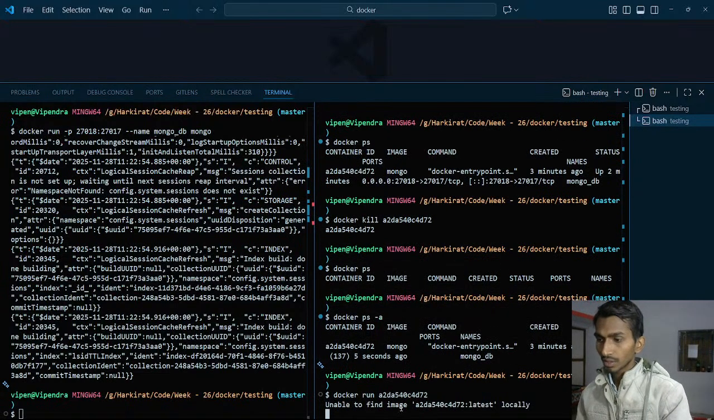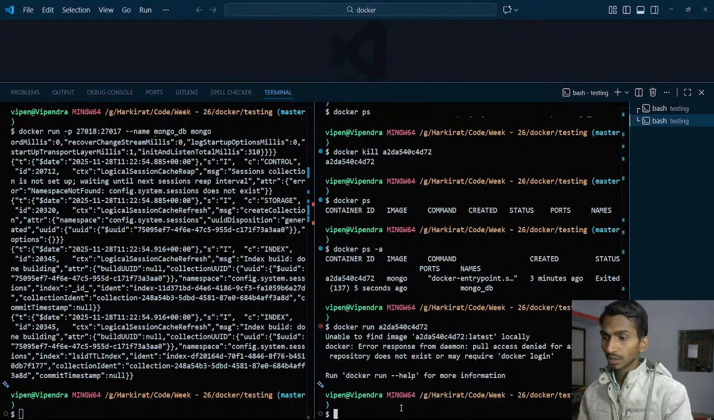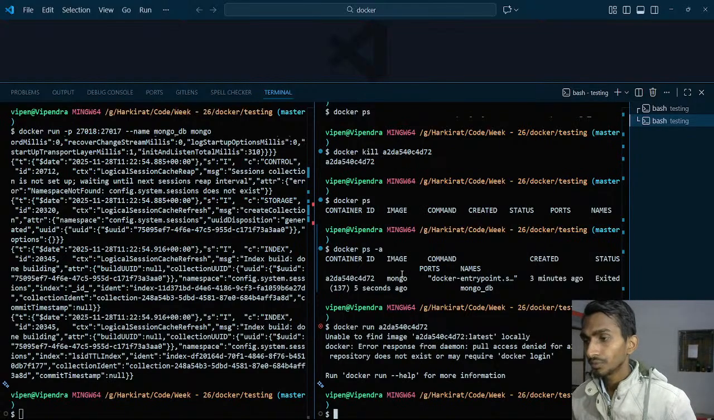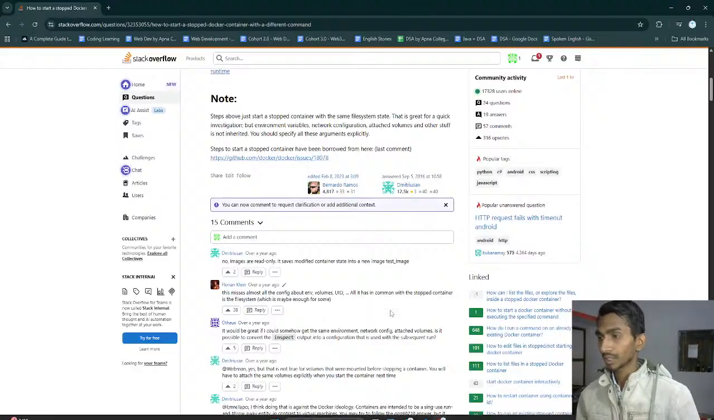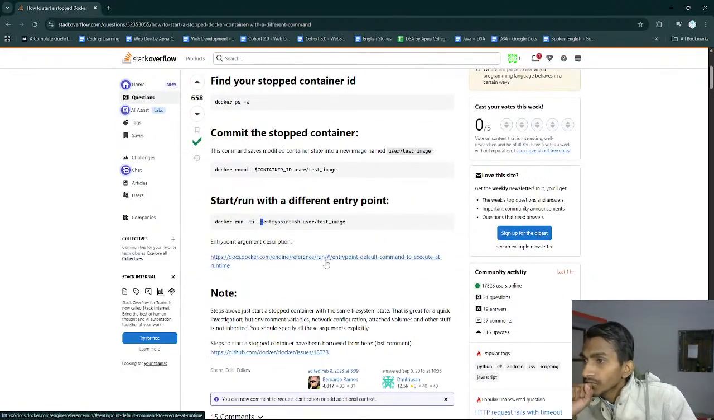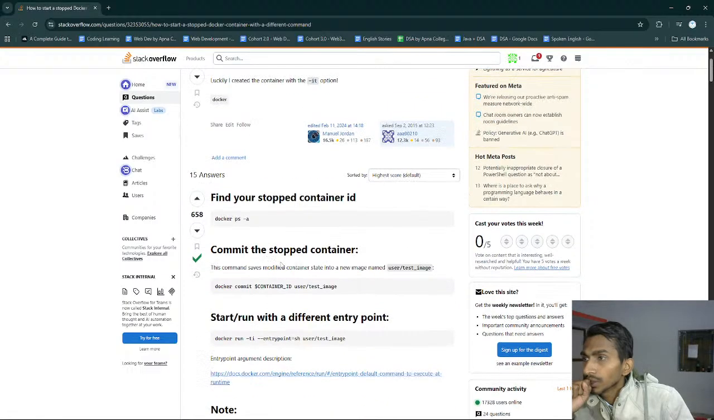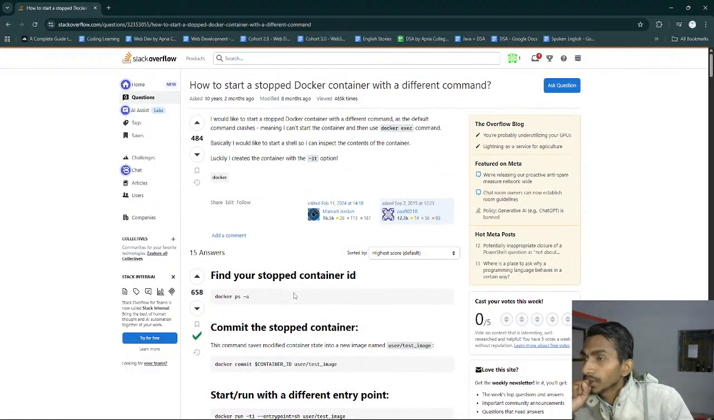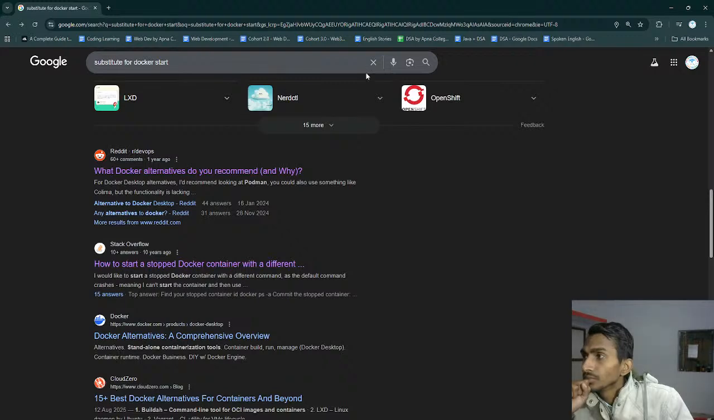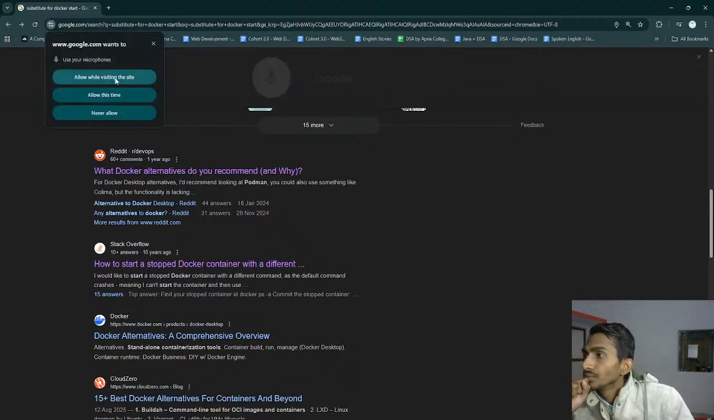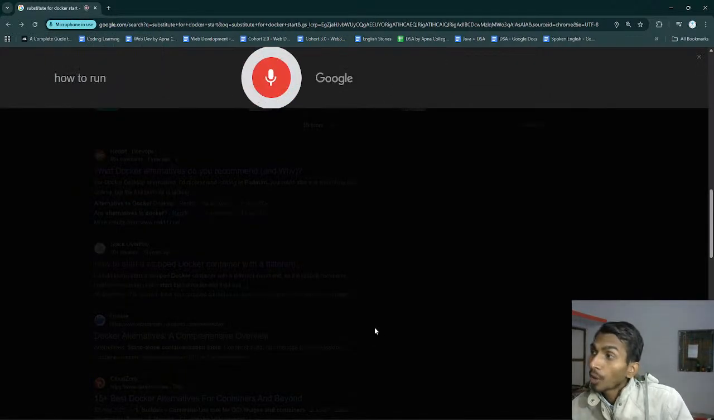Unable to find image locally. Oh, not working. Okay, not working. Start a run with a different entry point. I'm not worried about the entry point. Commit the stopped container. I don't even want to commit. Find the stopped container ID. How to run stopped containers?